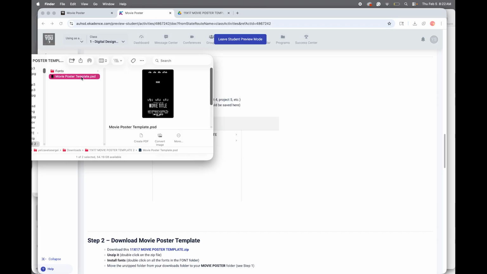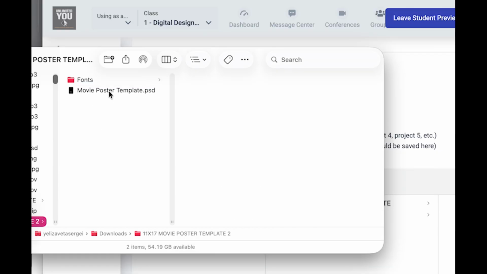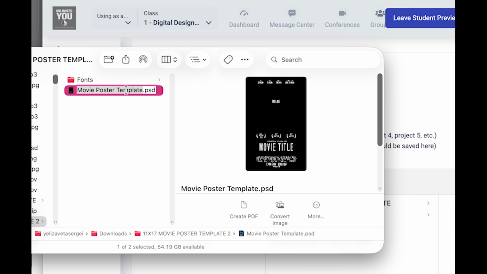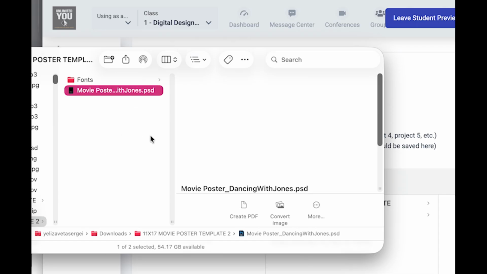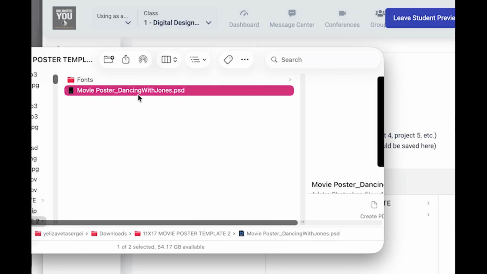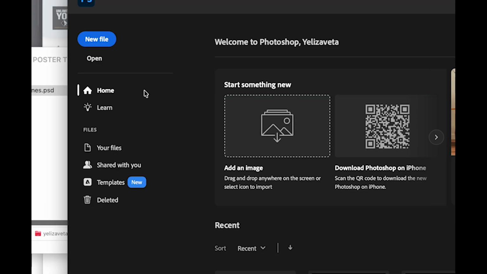So let's go ahead and double click on our movie poster. Well, first let's rename it. For example, to rename it, you just click on it, click one more time, and then just delete the word template, do underscore, and then whatever the name of your film was. So for example, if my name was, I don't know, Dancing with Jones, I'm making something up. If that was the name of my film, there we go, I wrote it in. So now there's my poster. Movie poster _ Dancing with Jones, so I don't forget the name of my film, and then just double click on it to open it in Photoshop.